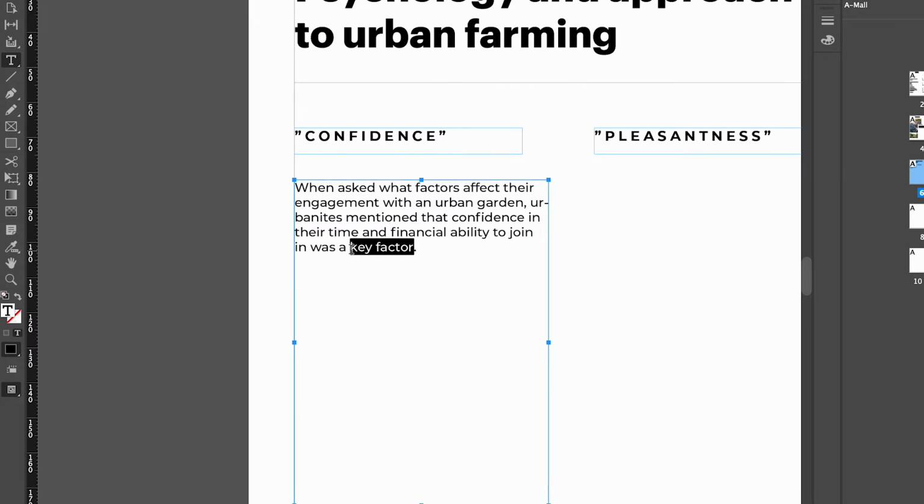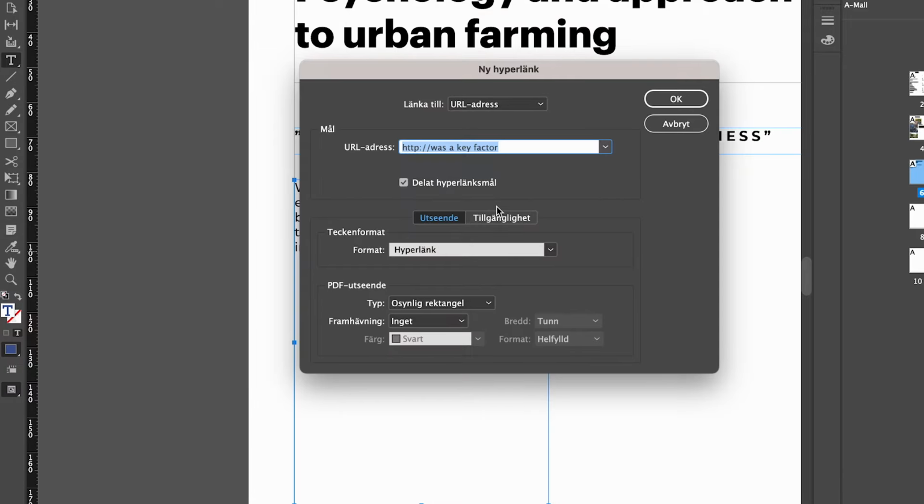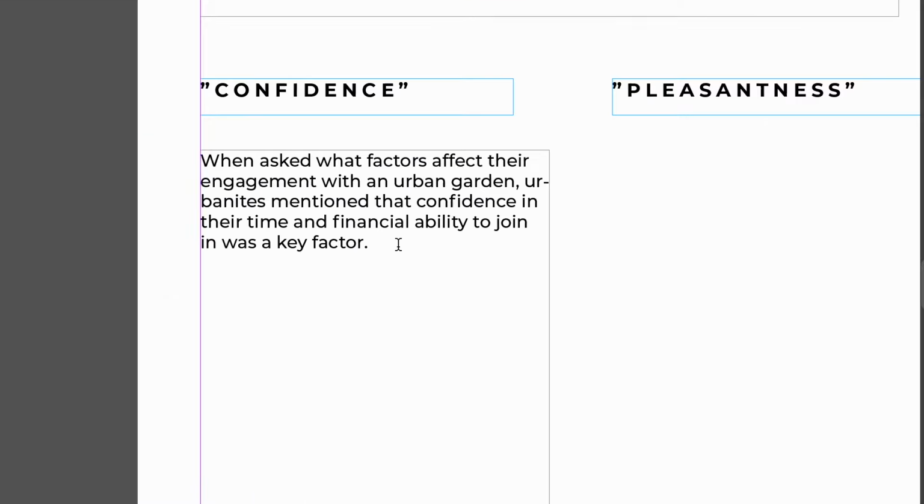You could either link it directly in the text, or you could have a reference list at the end of the document. This is what I tend to do, and then I just add a quick reference to the author's name and the year it was published in the actual main text. And then at the end of the document, I add a reference list.